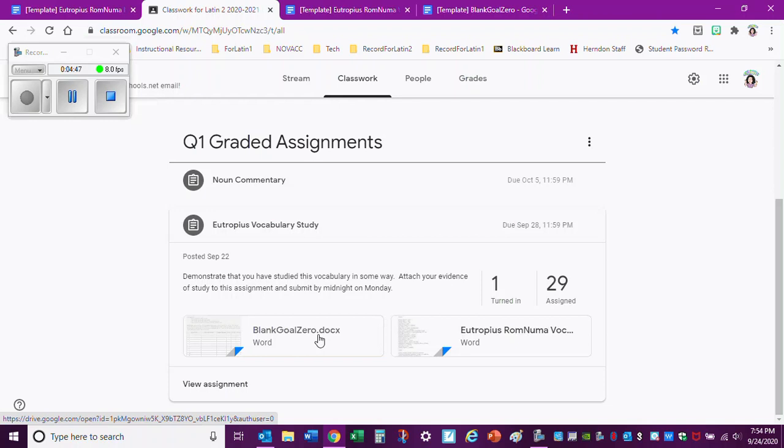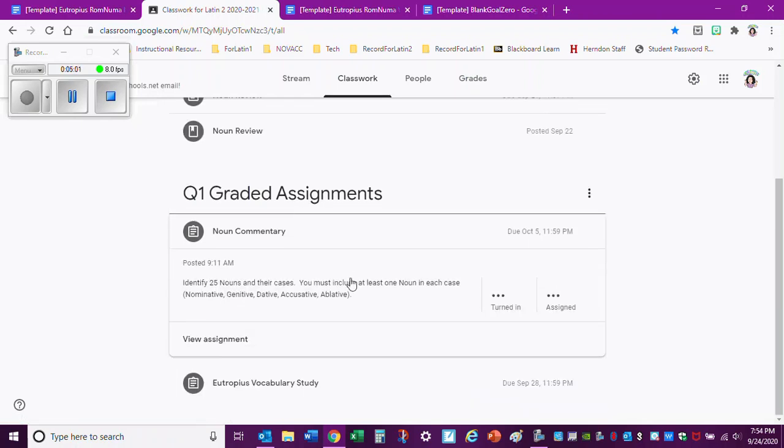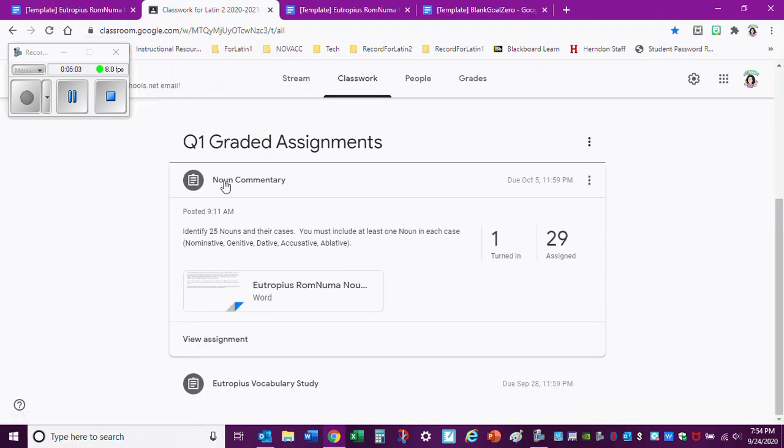You can also create a Quizlet for yourself. You can write the words over and over again. What I'm looking for is some kind of confirmation that you have in fact studied your vocabulary. The second assignment that you have ongoing right now is the noun commentary. This one is not due until October 5th, so you have more time for that.